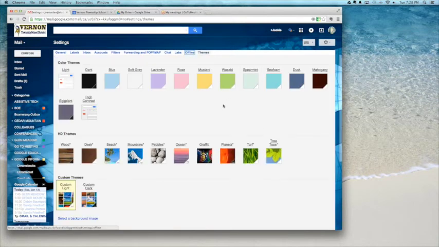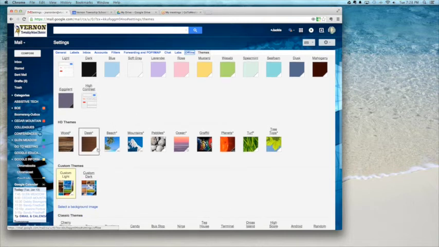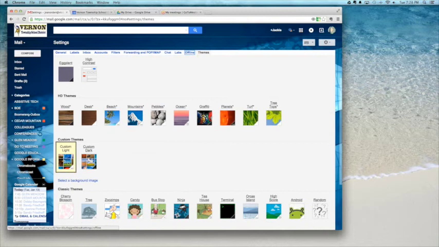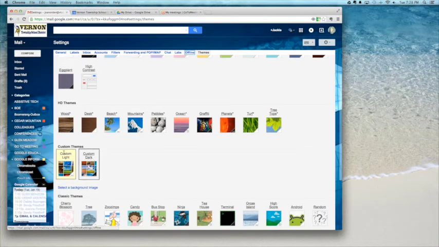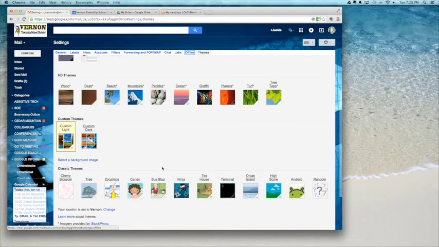And finally, themes. This is where you can change any sort of theme background that you have as far as your Gmail goes. You can pick colors, you can pick certain textures, images. You can set custom themes, and what custom themes allow you to do is pull in your own picture. And that's where you see where I have this technology. When I remove this in the background, that was an image that I uploaded. I selected a background image and uploaded that picture of technology.